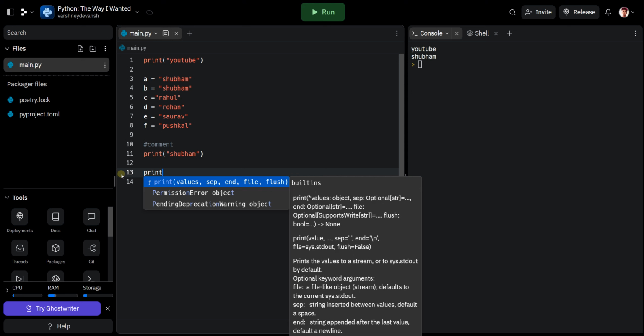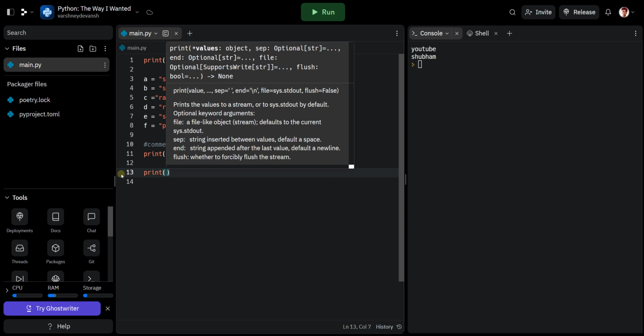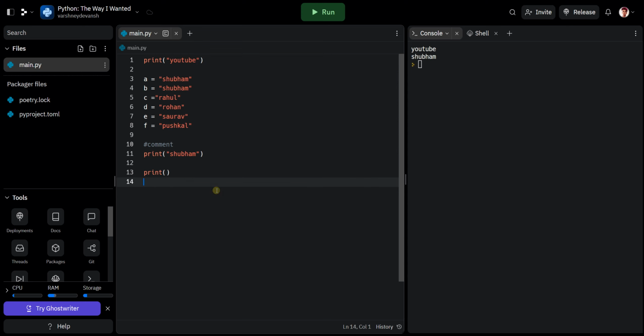For that we have an operator called is. An operator is like the same thing you have in mathematics: plus, minus, division, modulo, everything. Modulo is just for getting the remainder, not the division. So now let's try to check whether A is B. What is it going to do? I'm going to explain.